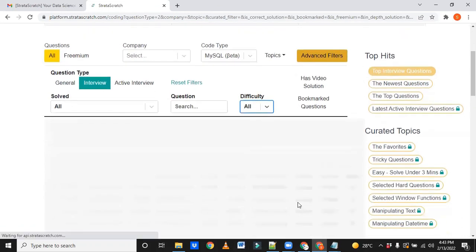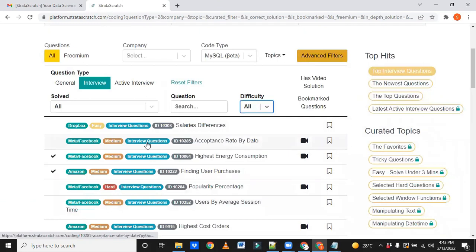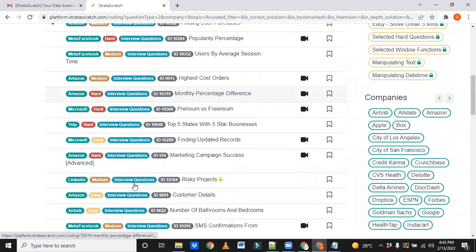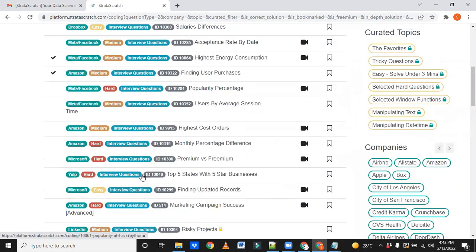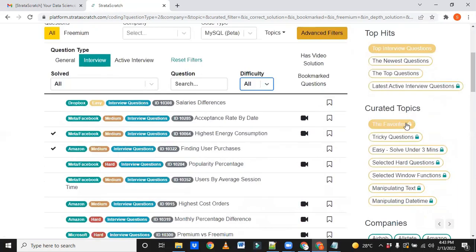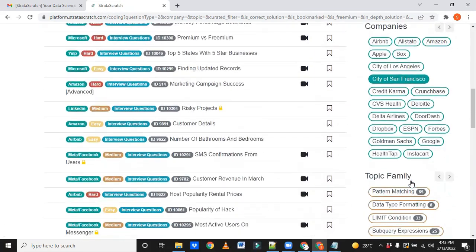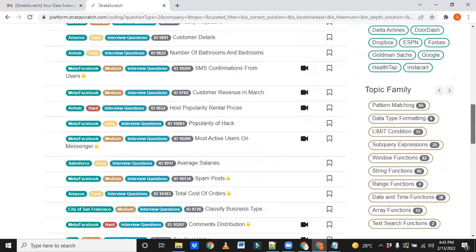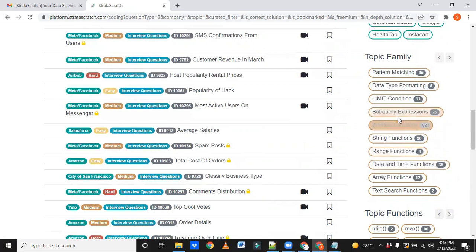If you choose all, then you can see all types of easy, medium, and hard questions. There are many questions out there, and these are the topics. We can choose filters for what type of questions you are expecting: pattern matching, data type formatting, limit, subquery, window functions, something like that. If you choose one of these, then only those questions will be populated here.